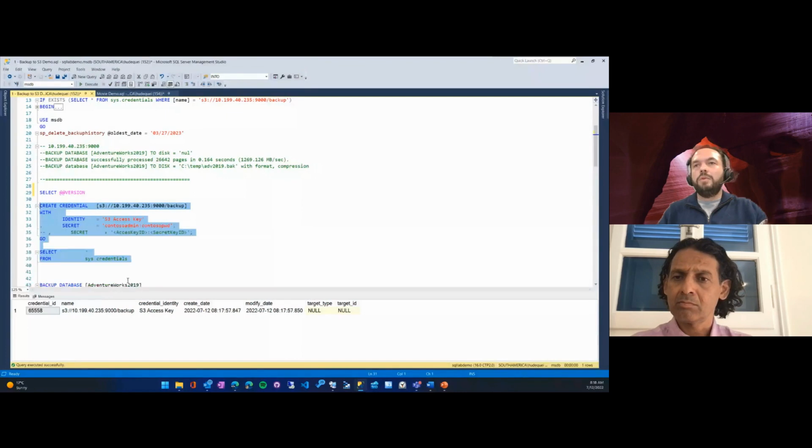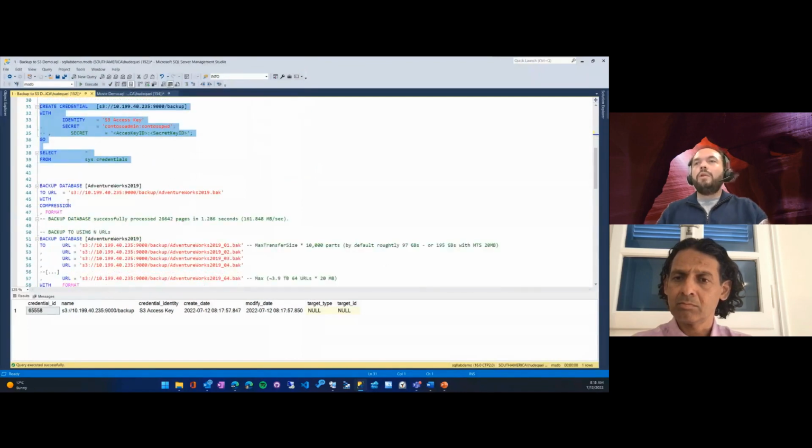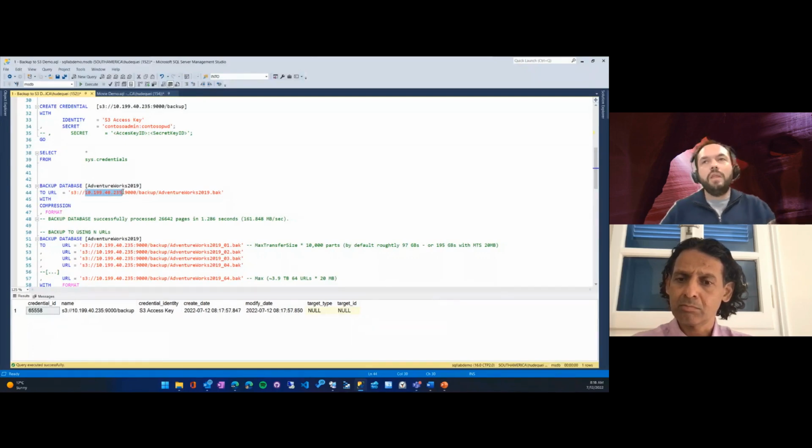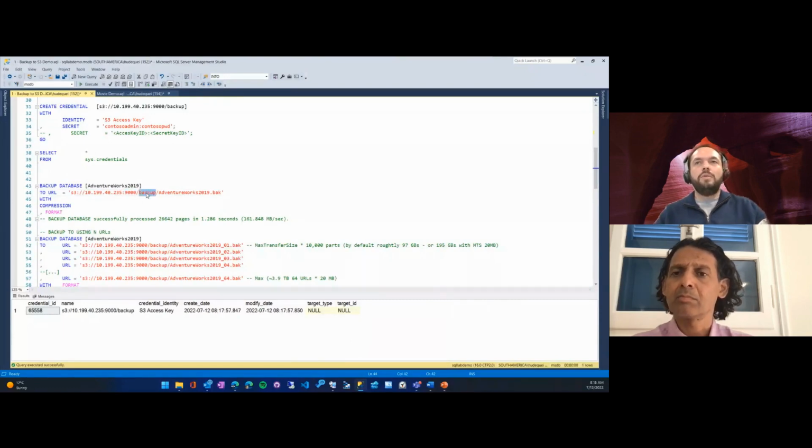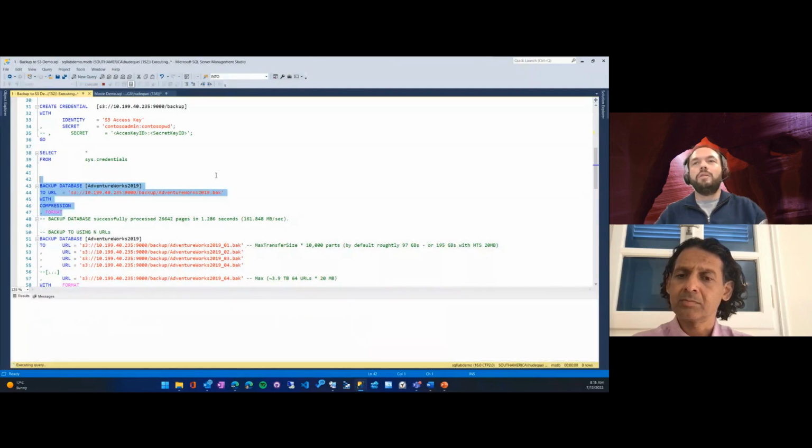Let me lower this, make it easier to see. Then I'm going to back up the database, just sending over the IP address of the server. We support both IP addresses and virtual host, and we can also support region as well. But for this example, I'm using straight up IP addresses and the endpoint. Again, this is the bucket from the MinIO, which is the file structure. And this is the file I'm backing up to. I'm using compress, and I'm using format here, which is just a way to overwrite whatever I have in that bucket.